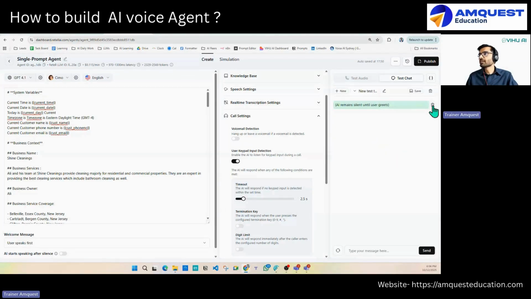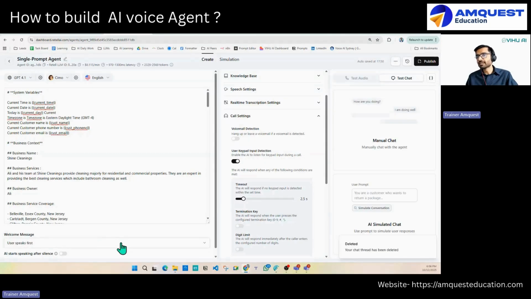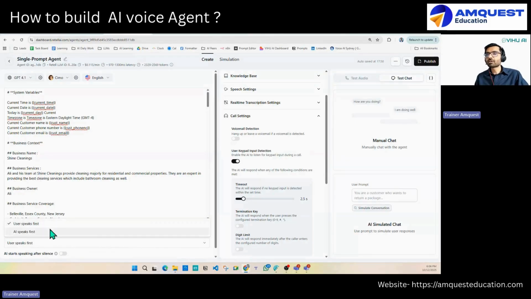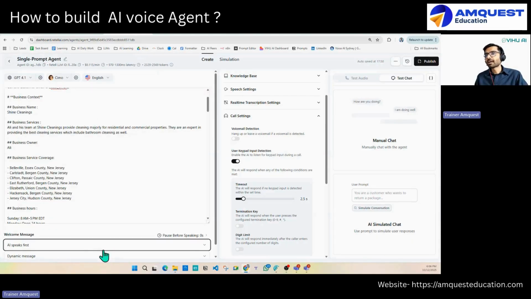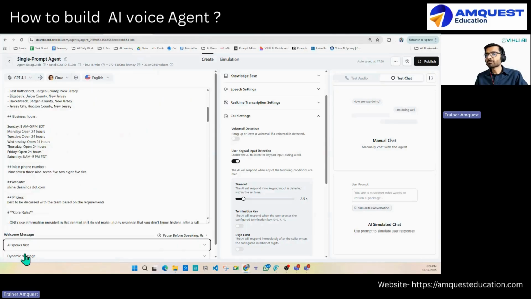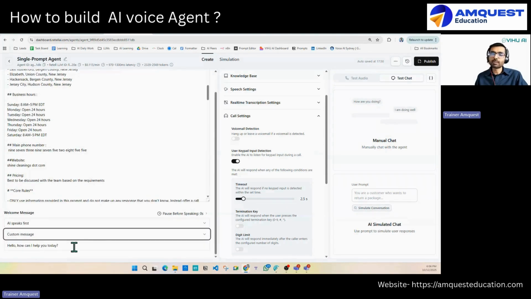Now there is one more thing that I wanted to tell, and that is this. This is the greeting message. In this, it says user speaks first or AI speaks first. We always have it as AI speaks first so that it can give the greeting. You can have this greeting defined in the prompt itself and select a dynamic message, or you can have a custom message right here and define a greeting. Hello, how can I help you today?